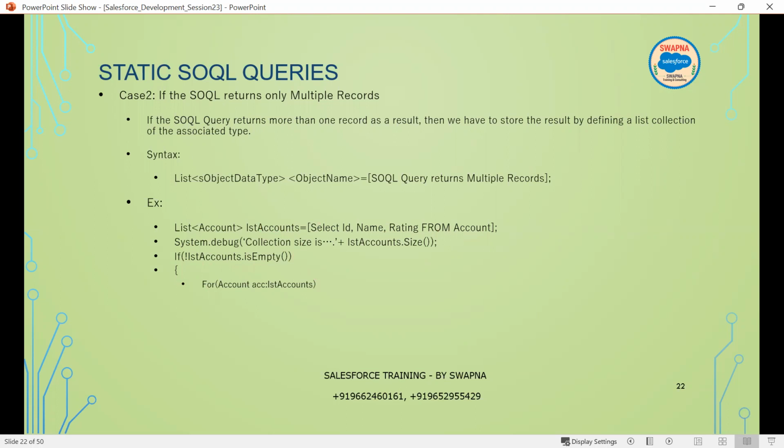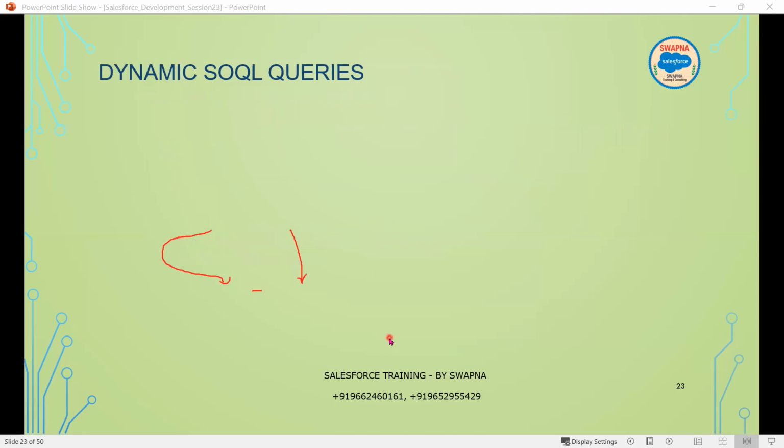So in order to loop through this list, whatever the collection name is there, use here, and whatever the data type is there, use it in the left side, and give some name here. You can give any name here. So for now, I have given ACC, and then put a colon there. And inside that, by using the new variable or new object name dot, you need to use whatever the field that you wanted to print.